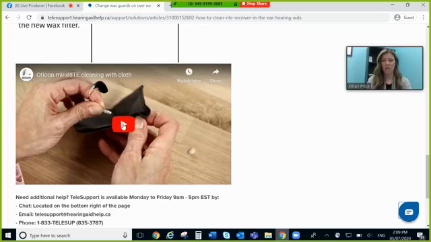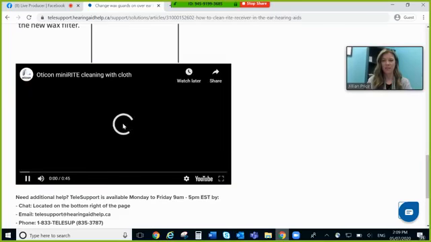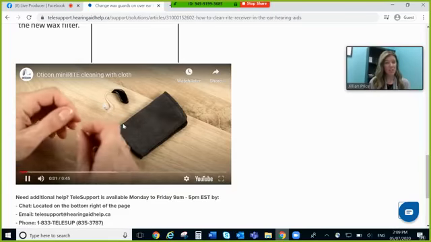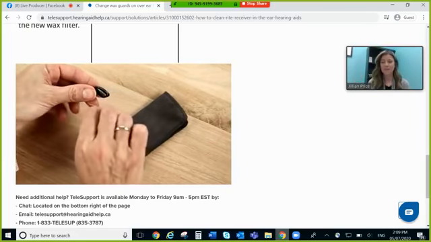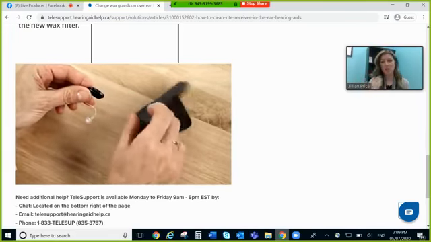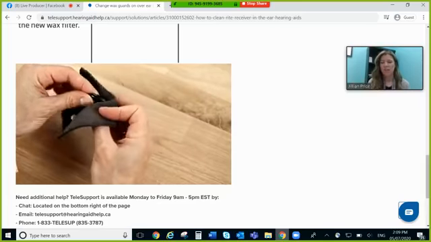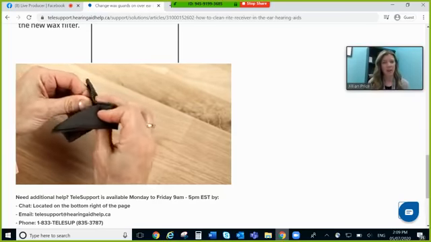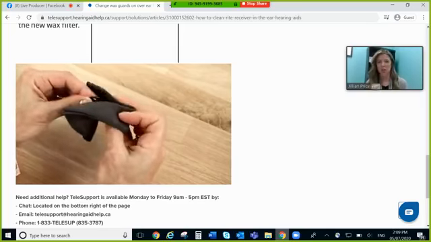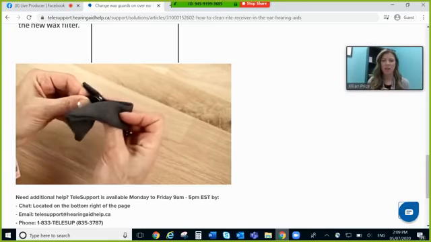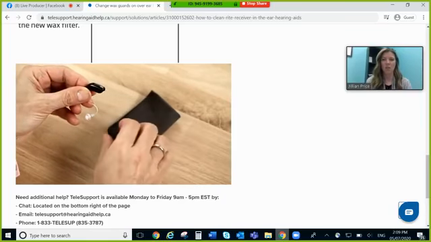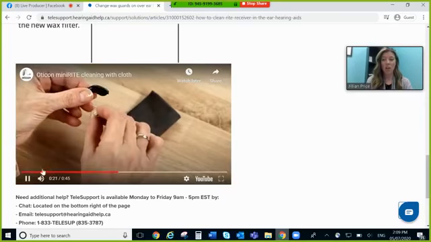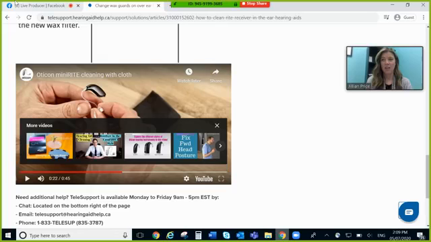So if you were to click on the video, then you can watch somebody do it, which is great, because if you're not exactly sure what you need to be doing, then you can just watch the video. So this video goes over basically how to clean this. They're showing you to use the cloth, wipe it down, everything that's in the instructions above, they're just going to show you in this video. And that's how a lot of these resources work.